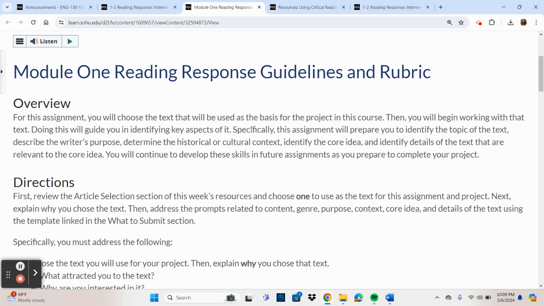So it says, specifically, this assignment will prepare you to identify the topic of the text, describe the writer's purpose, determine the historical or cultural context, identify the core idea, and identify details of the text that are relevant to the core idea. So I really want to bring your attention to terms that are going to be very important as we move through this course.